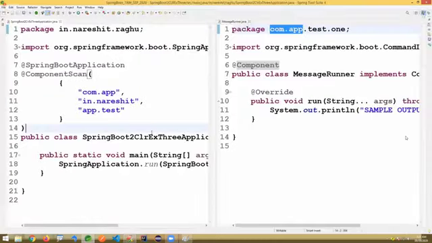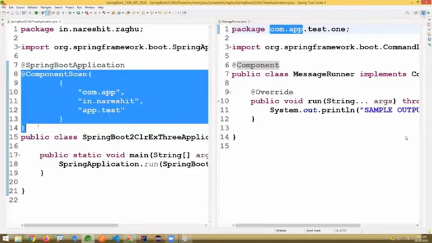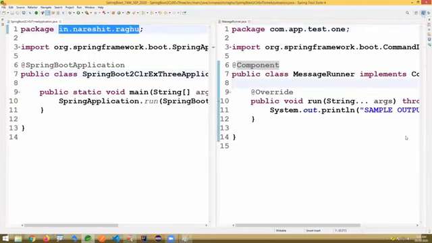If you want, I'll give one small proof also here. Concentrate. Now I am writing this package name.